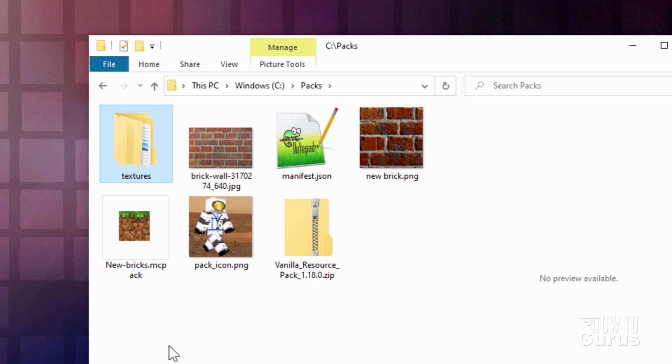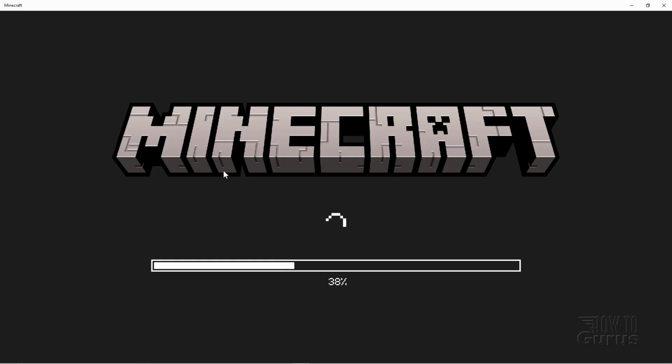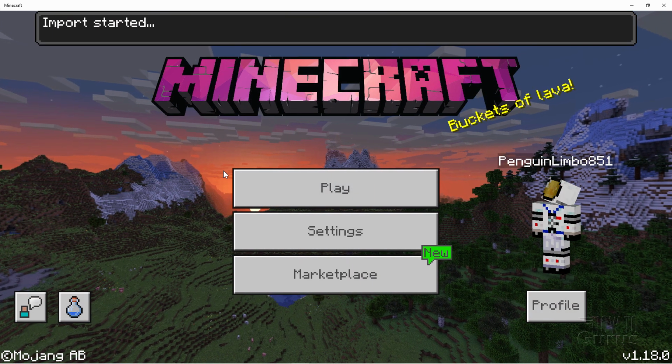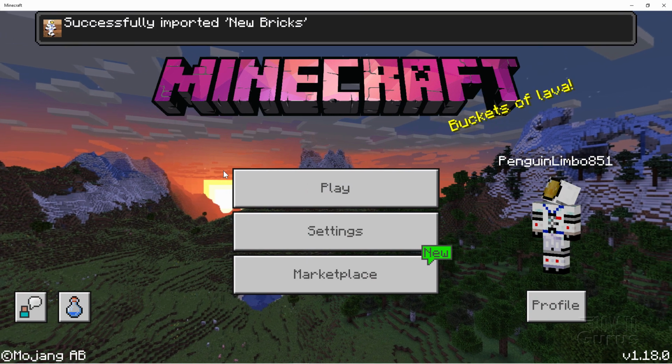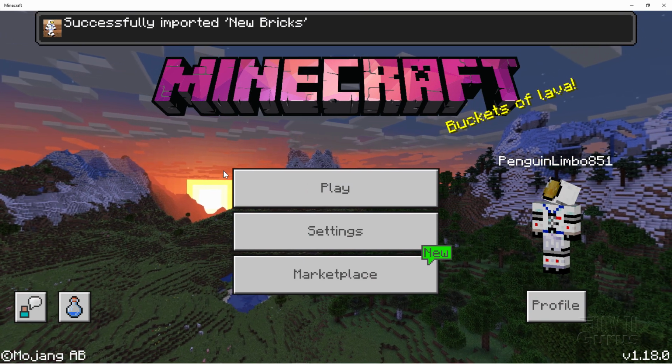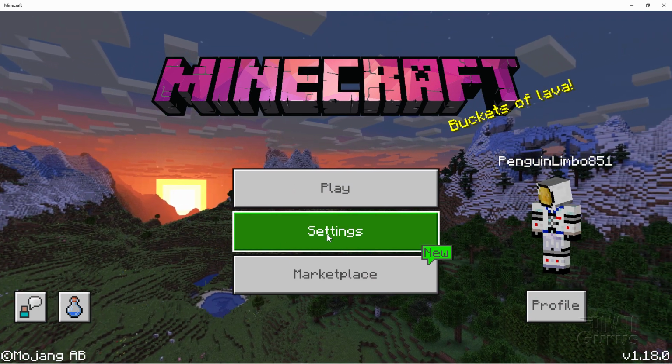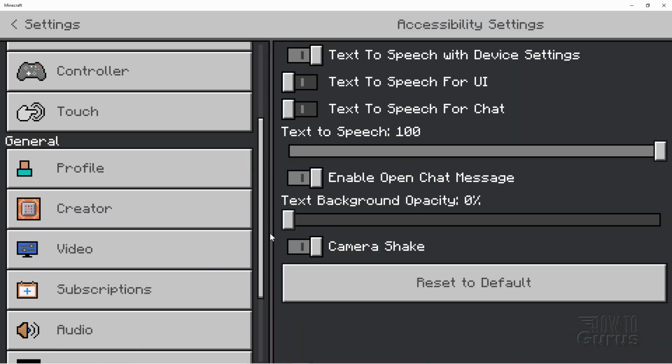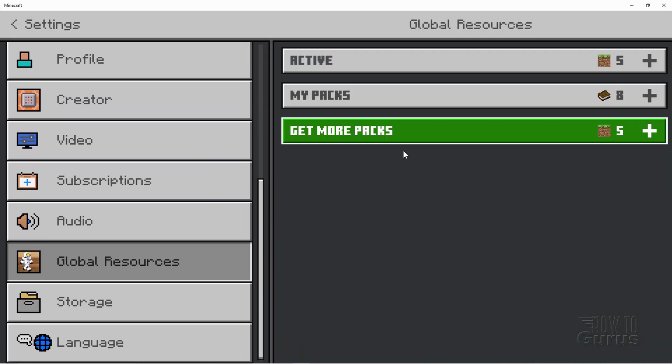Now make sure that you do not have Minecraft running. And then double click on this to load this into the game. There we go. It's going to open up Minecraft. And it will then import that resource pack as soon as it gets to the main title screen. There we go. Import started. And there's successfully imported New Bricks. That's all good. Let's now load that in, come down here to Settings, and then scroll down to Global Resources.